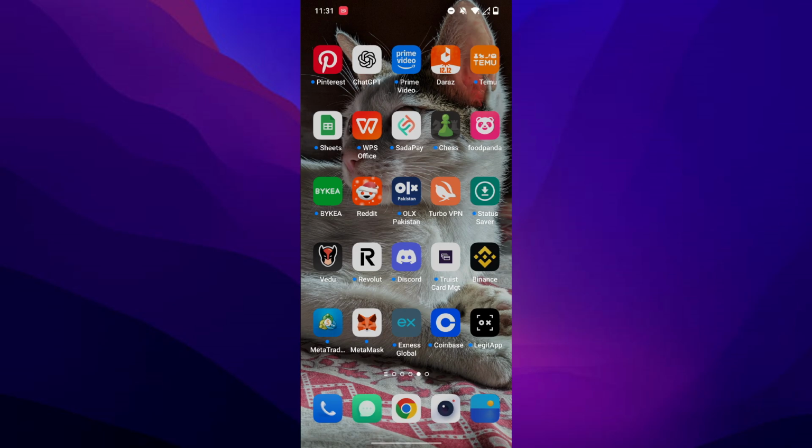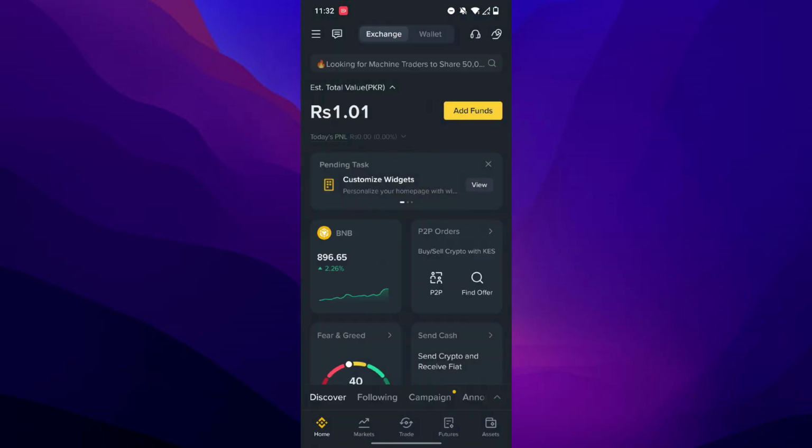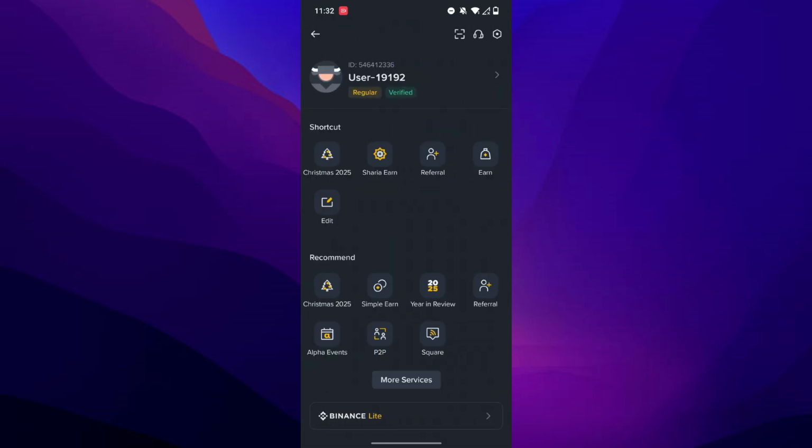issues later, right? First, open the Binance app on your phone or visit the Binance website on your computer and log into your account. Make sure you're using a secure internet connection before continuing. Once you're logged in, look at the top corner of the screen and tap on your profile icon. This is where all your personal account settings and verification details are located, so be sure to follow along carefully.